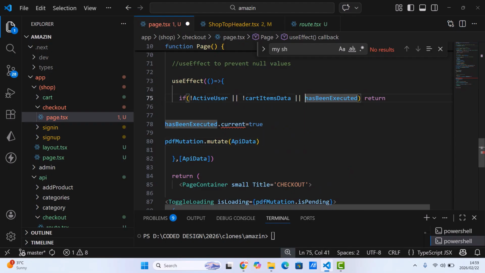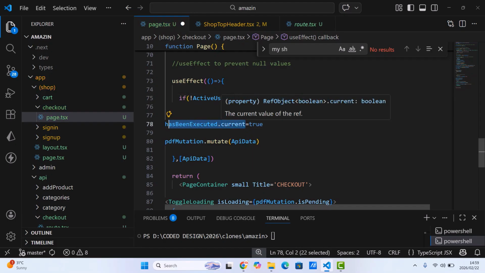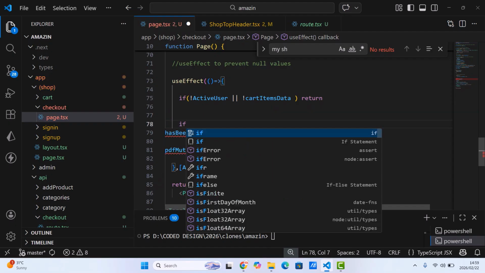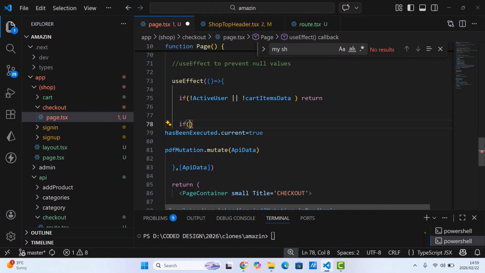Let's say if this is false. Oh, now I see my mistake. Okay, my mistake. We are testing with dot current here. Okay, let's go back to where we were before. We are testing with dot current, not with the actual object.